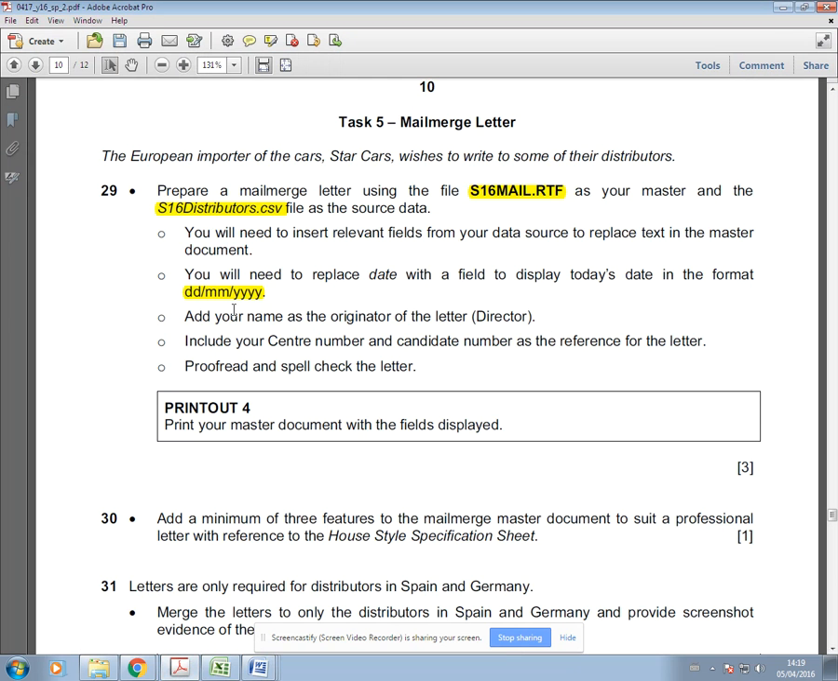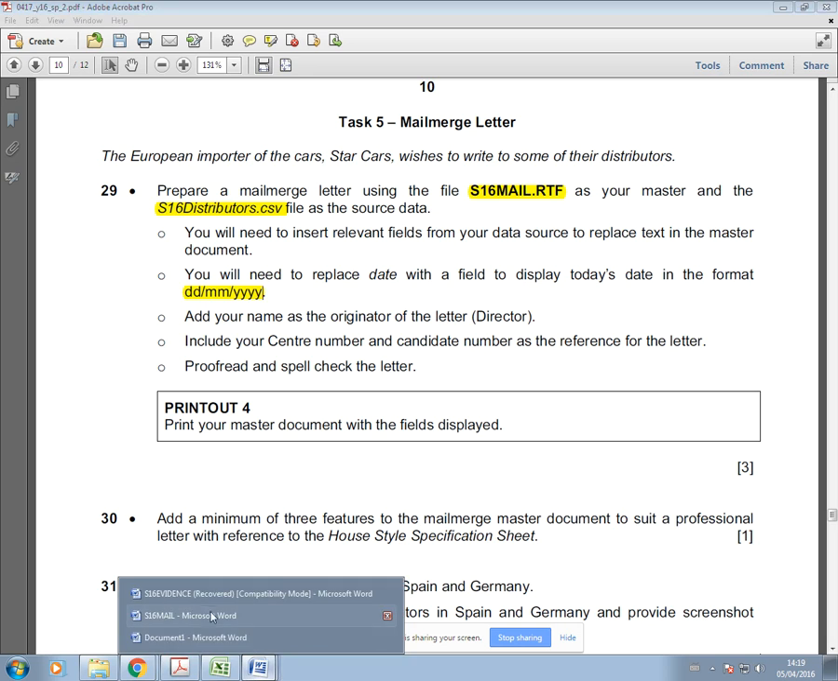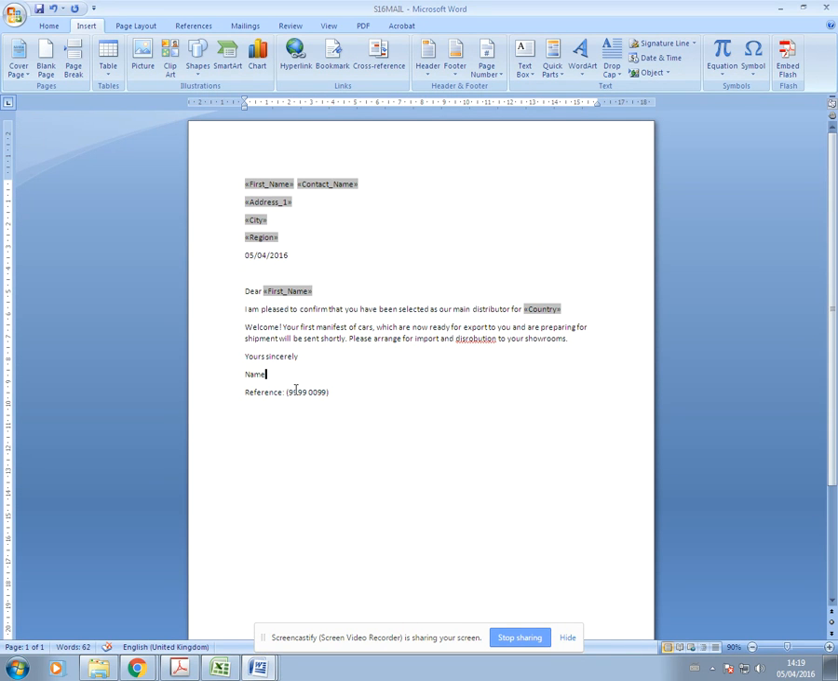And then it says that you need to put in your center number and candidate number as a reference for the letter. So I'll just go ahead and do that as well. So here's the reference section. So you would replace this with your candidate number and center number as well. Okay, so that would go there. You put your actual details there.